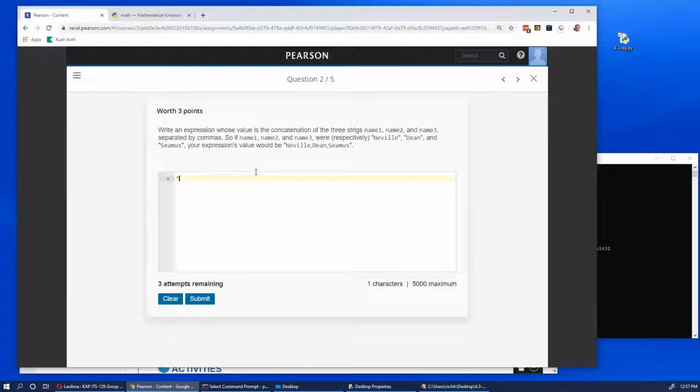So print name 1 plus comma plus name 2 plus comma plus name 3. Okay, so we're concatenating name 1 with a comma, then concatenating with name 2, concatenating with a comma, and concatenating with name 3, and then a comma, which we do not need. All right, what's next?